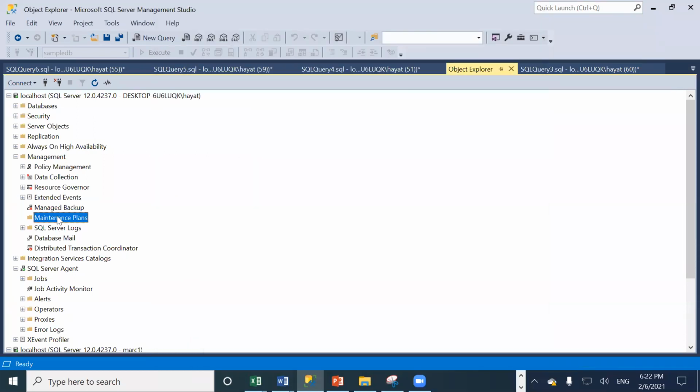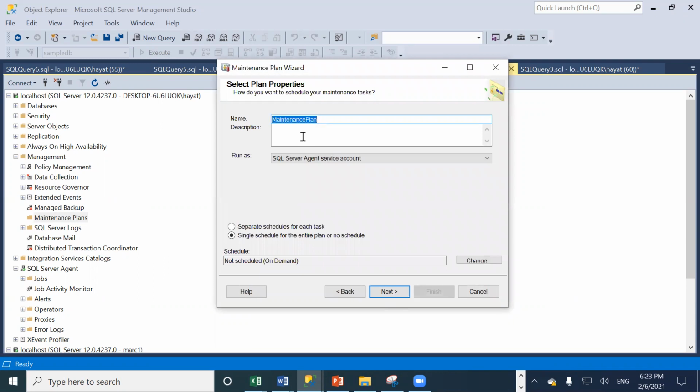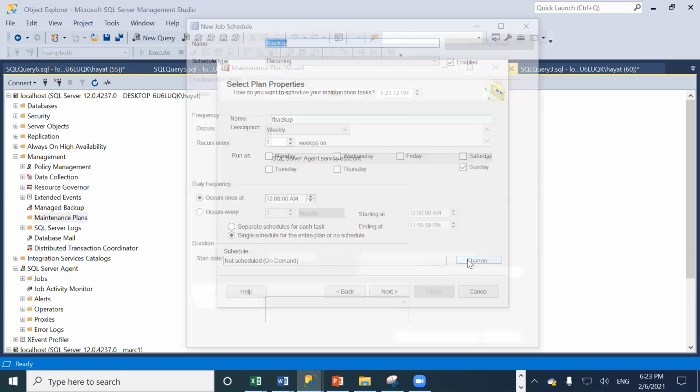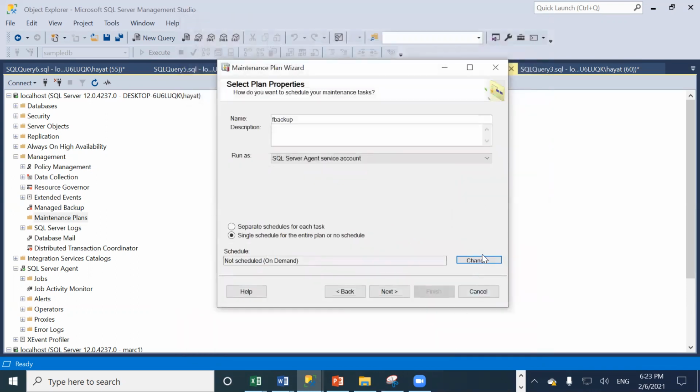I went to maintenance plan, right? Yeah. So you have to go to management, maintenance plan. Click New Maintenance Plan Wizard. You see here. You can put full backup. Okay. So here you put the schedule. See here, pick the time and the date.